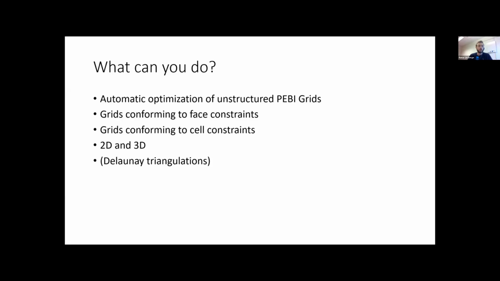So I'm going to talk to you today about some of the key aspects of the UPR module. I'm going to talk a bit about the optimization of the grids we are using in the UPR module. And the main focus of the talk will be grids conforming to different constraints, both phase constraints and cell constraints. And I will come back to that a bit later in the talk.